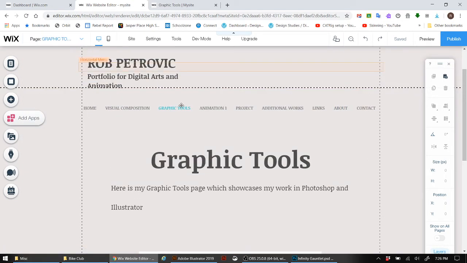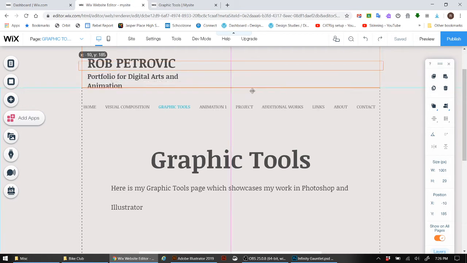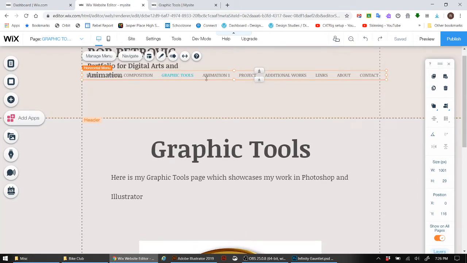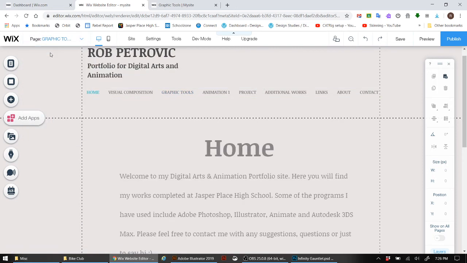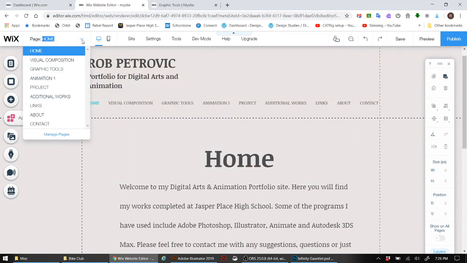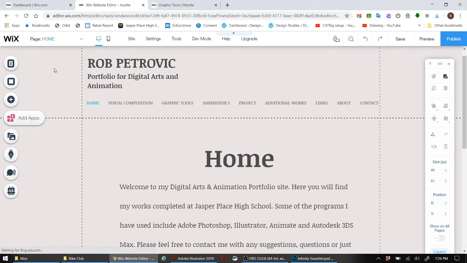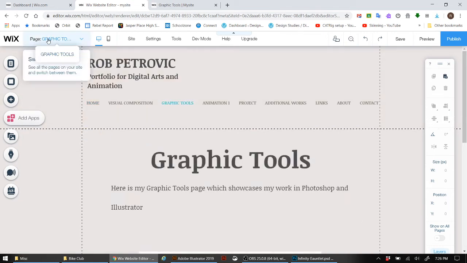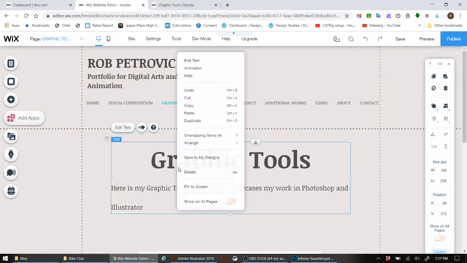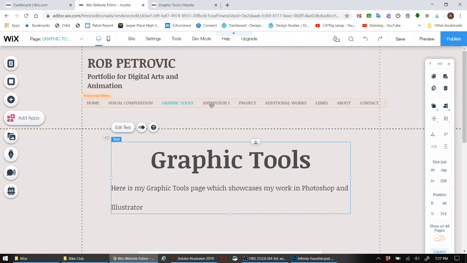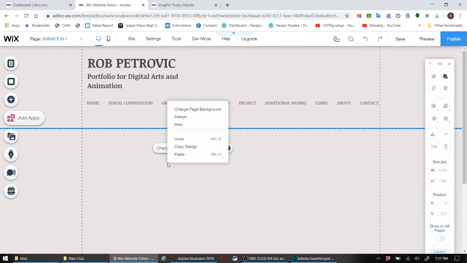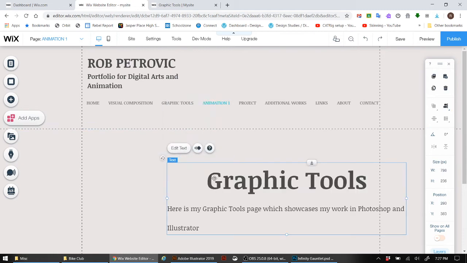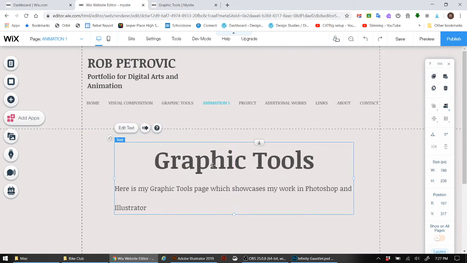Now you'll notice that all my headings are actually pretty consistent with each other. And what I mean by that is that if I look at my home page, it is the same font, same size, same style, and everything as the graphics tools. And that's really easy to do. What I would actually do in this particular case is maybe just grab this, do a right click, copy it, and then go into my animation page. I can do a right click, paste it, and now I can just go ahead and change this.